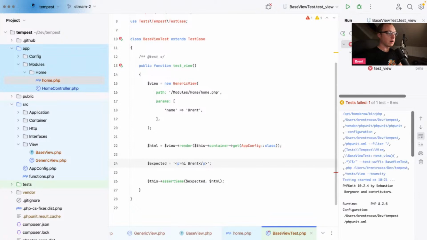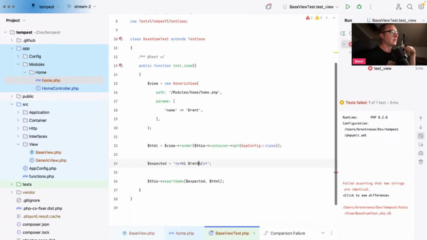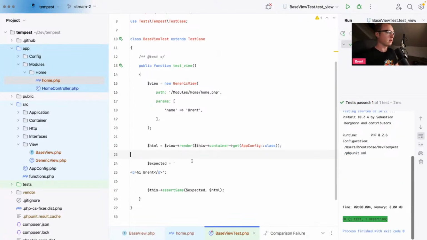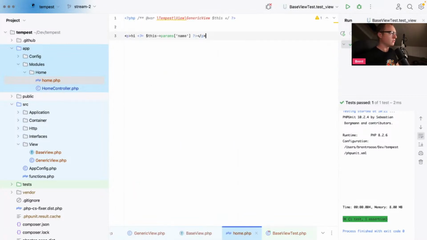Let's run our tests. It's still different. It probably has to do with whitespace. Oh yeah, yes. You know, I'm just going to add an enter here. Does this work? Yes. Okay. We can trim data later, but it shouldn't really matter that much.